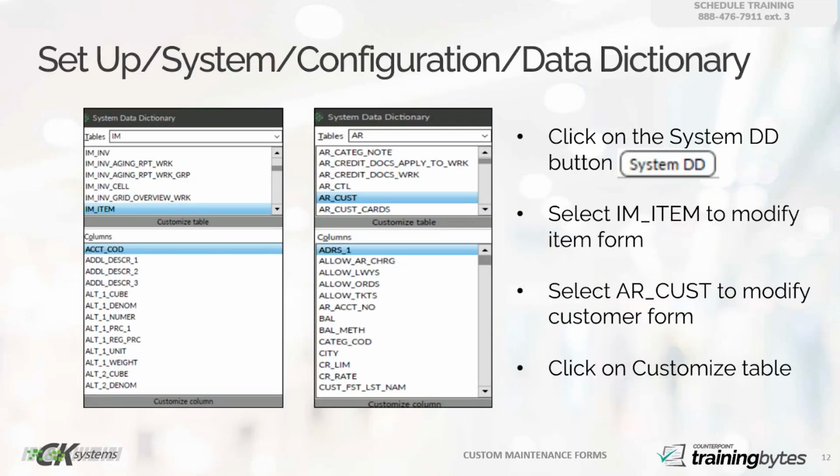So we already reviewed how to enable those fields, but now we need to take a look at how we customize those forms. And we do that under Setup, System, Configuration, Data Dictionary. When you do that, if your screen comes up and has a System DD button on it, click on it, and that will take you to your System Data Dictionary.